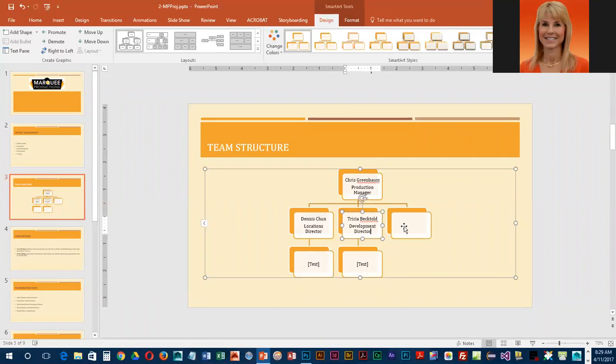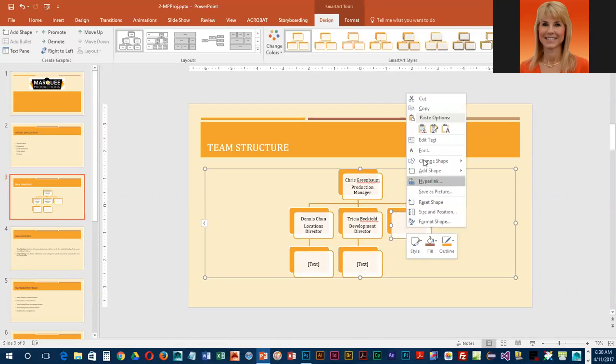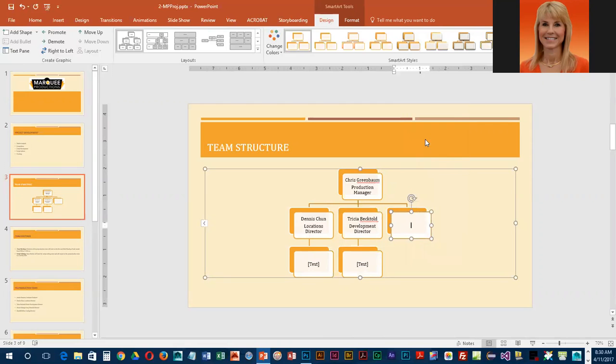And then in the last box, you'll notice this is the one we added. It doesn't have a text placeholder. So we're going to right click on that and edit the text. And that will allow us to type in Randall Seifert. And the title for Randall is Casting Director. Then in our third row on the left, we've got Sylvia Knowles. And Sylvia works for Dennis, and she is the Locations Assistant.